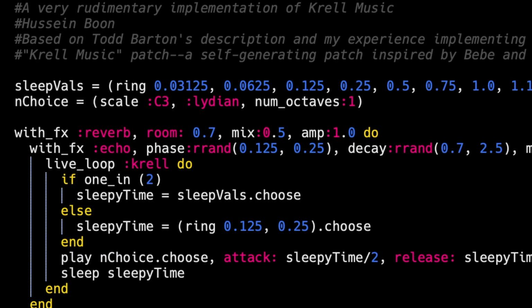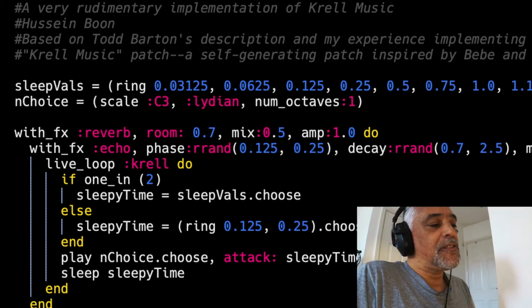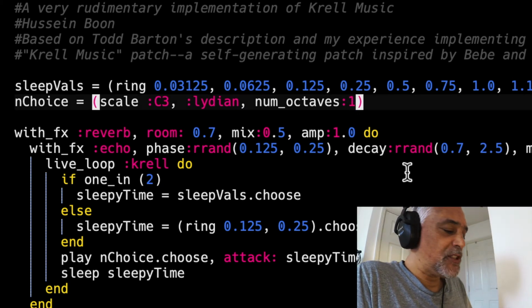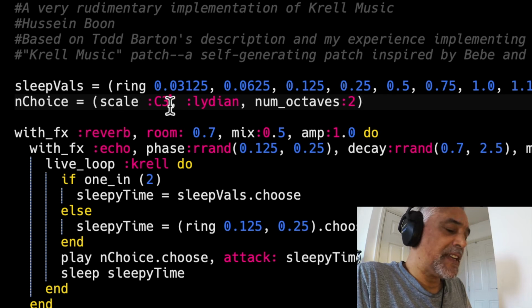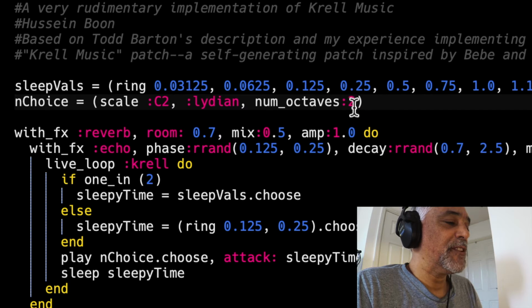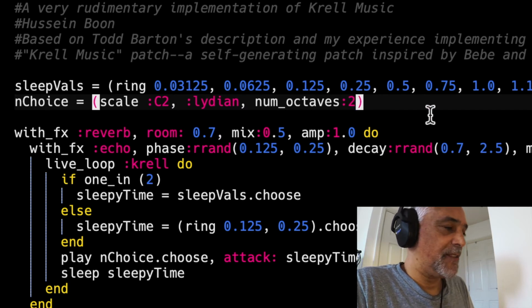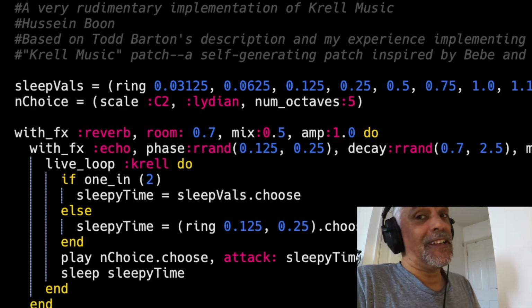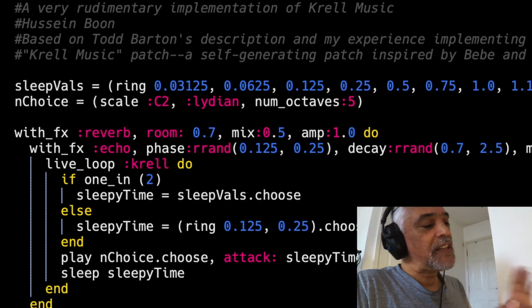So this is Lydian. So the choice of scale, in terms of a modular synth system, is the equivalent of using a scale quantizer. At least that's the way I see it. So that's kind of what we have there.